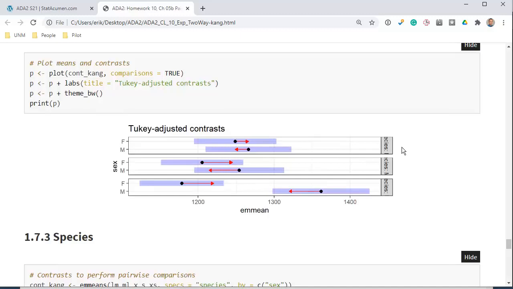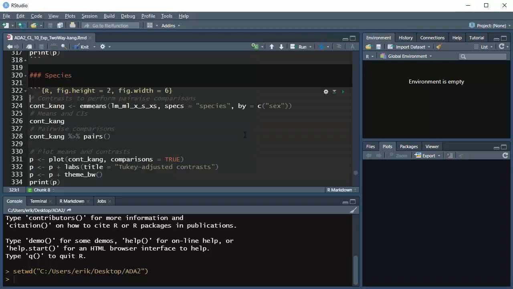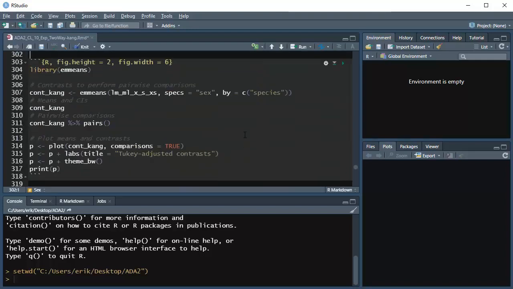Okay, so I will modify the size. In fact, let's go do that since we just thought about it. So these heights, the height of 2 worked well when they were just main effects. Maybe we'll make it twice as tall, 4 inches.